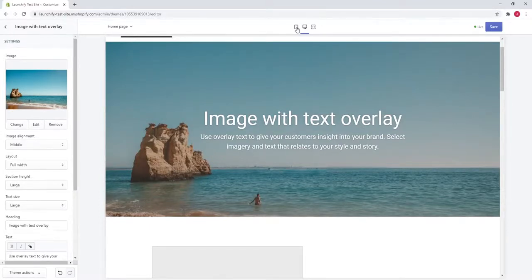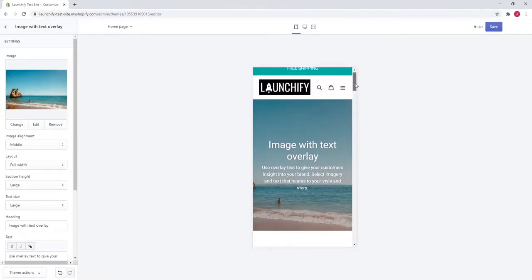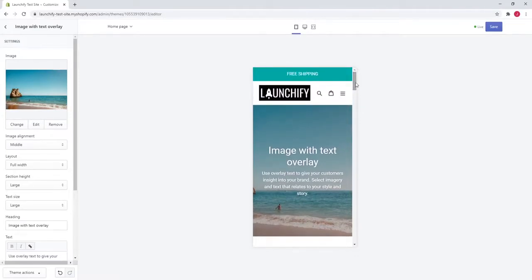As you can see, it loaded in there. It looks good on desktop. Go ahead and check it looks good on mobile. It's very important to make sure everything looks good on desktop and mobile, so make sure you're checking that frequently.